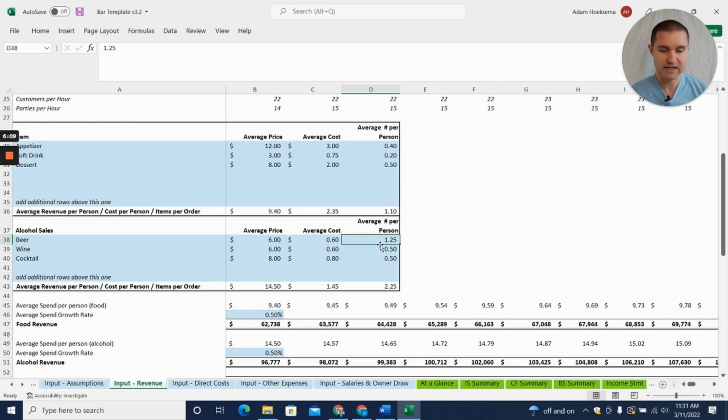And then here we say, for the average customer that comes in, how many of each of these things are they going to buy? So on average, we're saying the average customer is going to buy 1.25 beers, 0.5 wine glasses or wine drinks, and 0.5 cocktails.